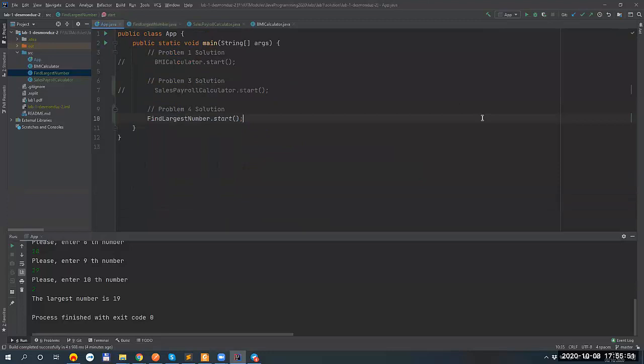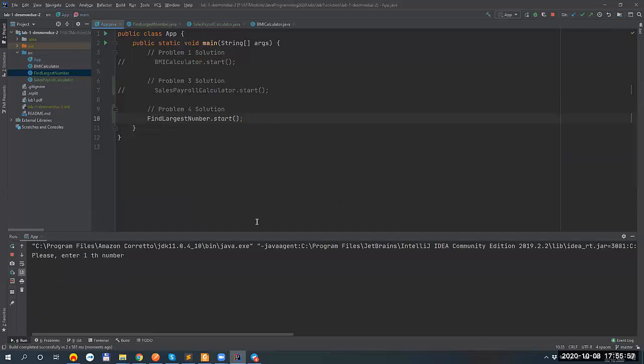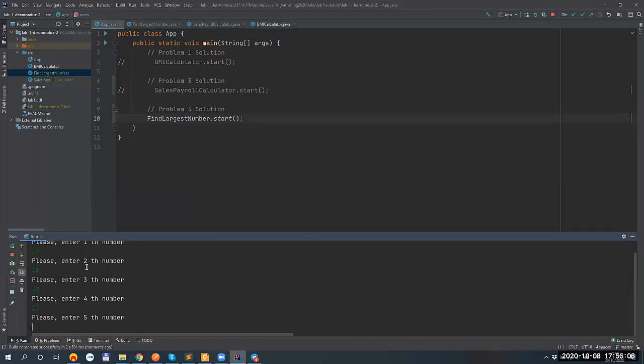So let's print this out. Yeah, and 13, and again 10, and maybe 18 and 10 again, and maybe let's go with 17. Oh, I didn't print out the second largest. Okay.